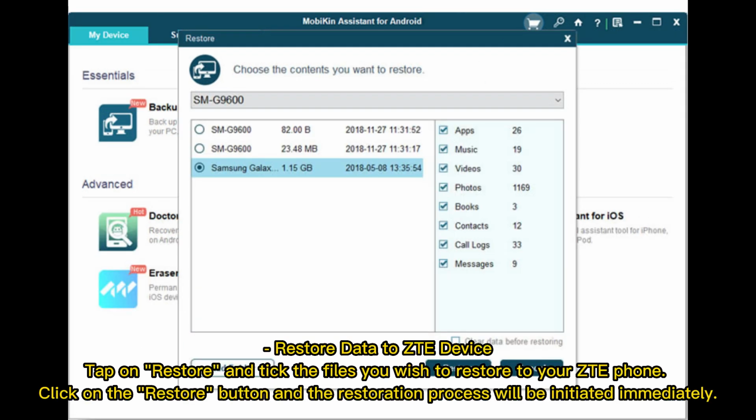Restore data to ZTE device. Tap on Restore and tick the files you wish to restore to your ZTE phone. Click on the Restore button and the restoration process will be initiated immediately.